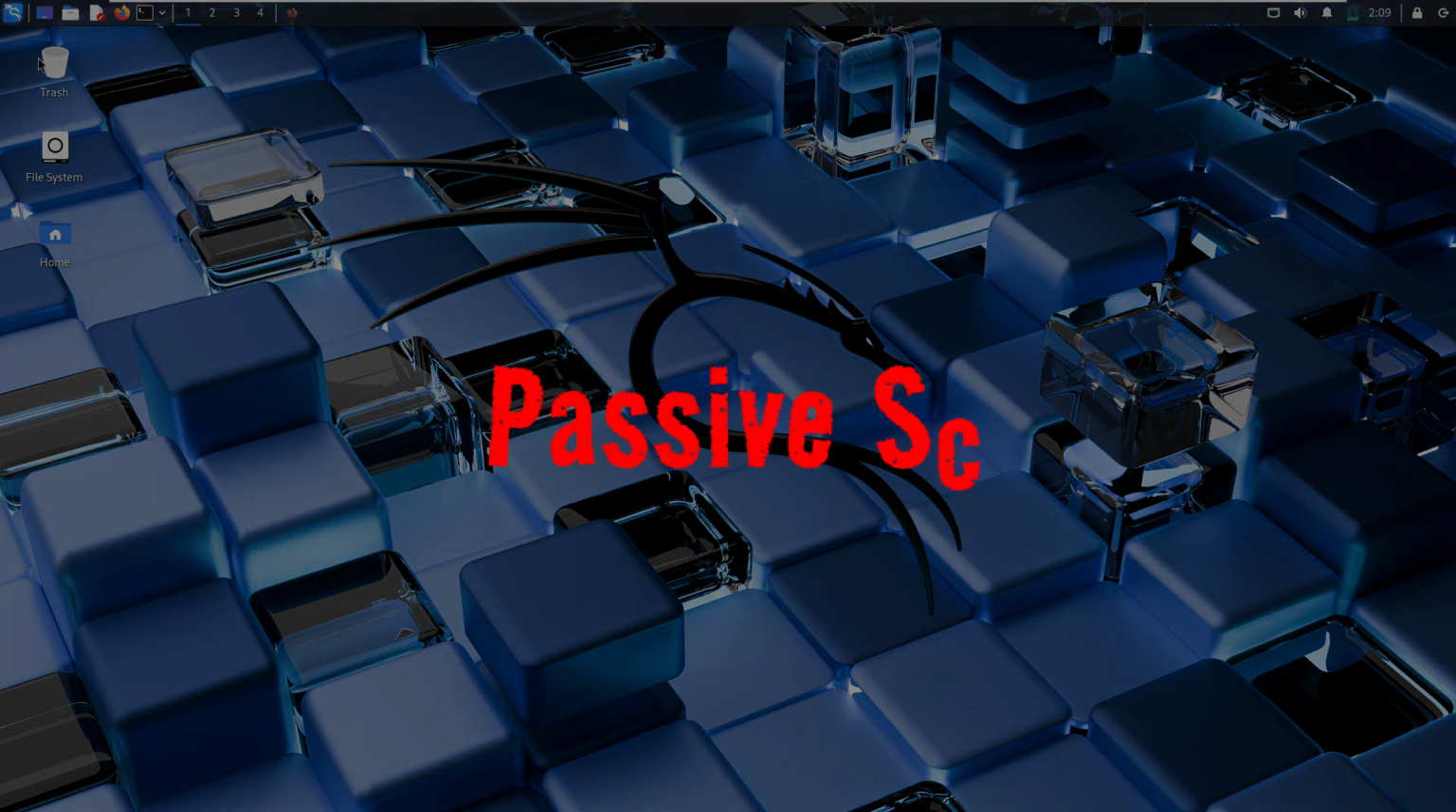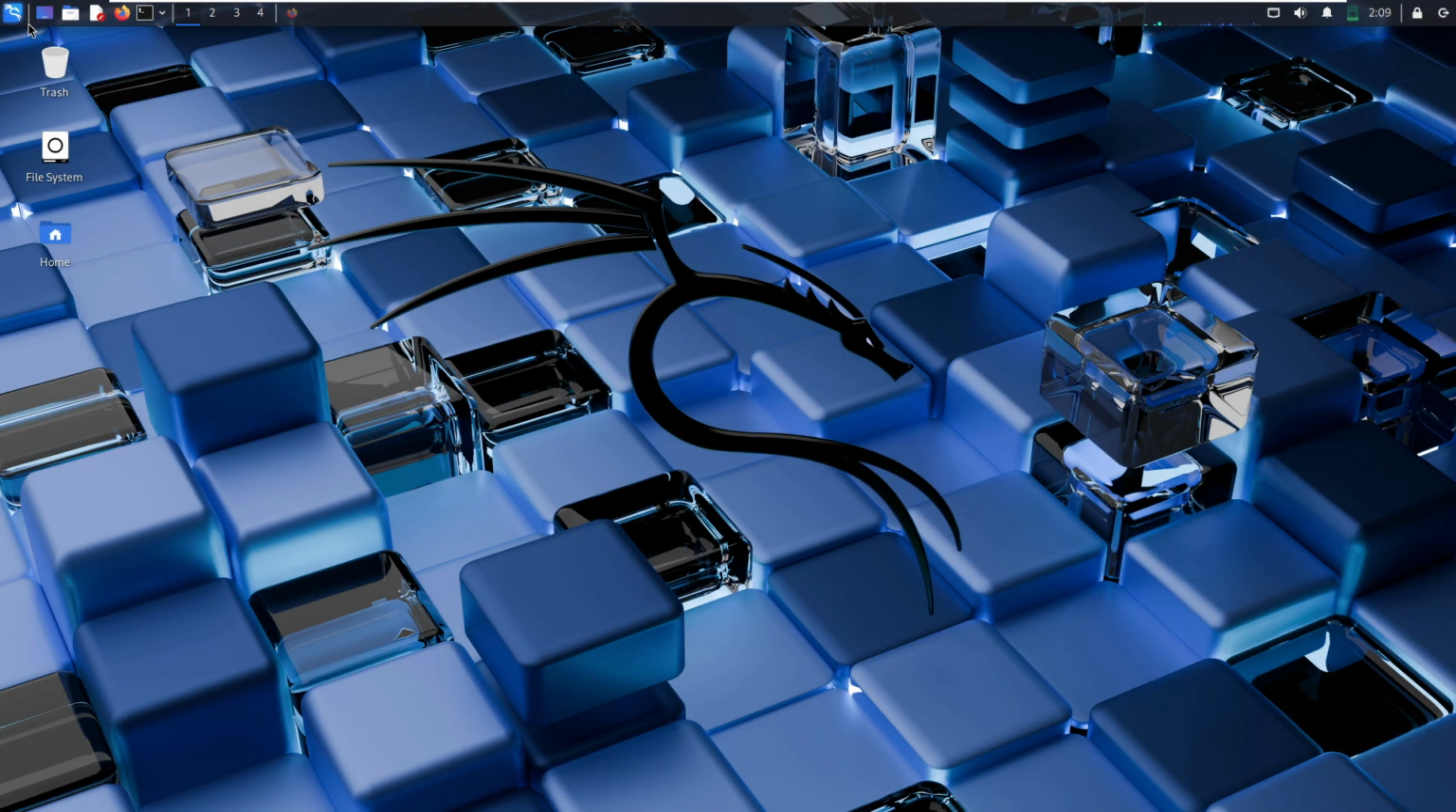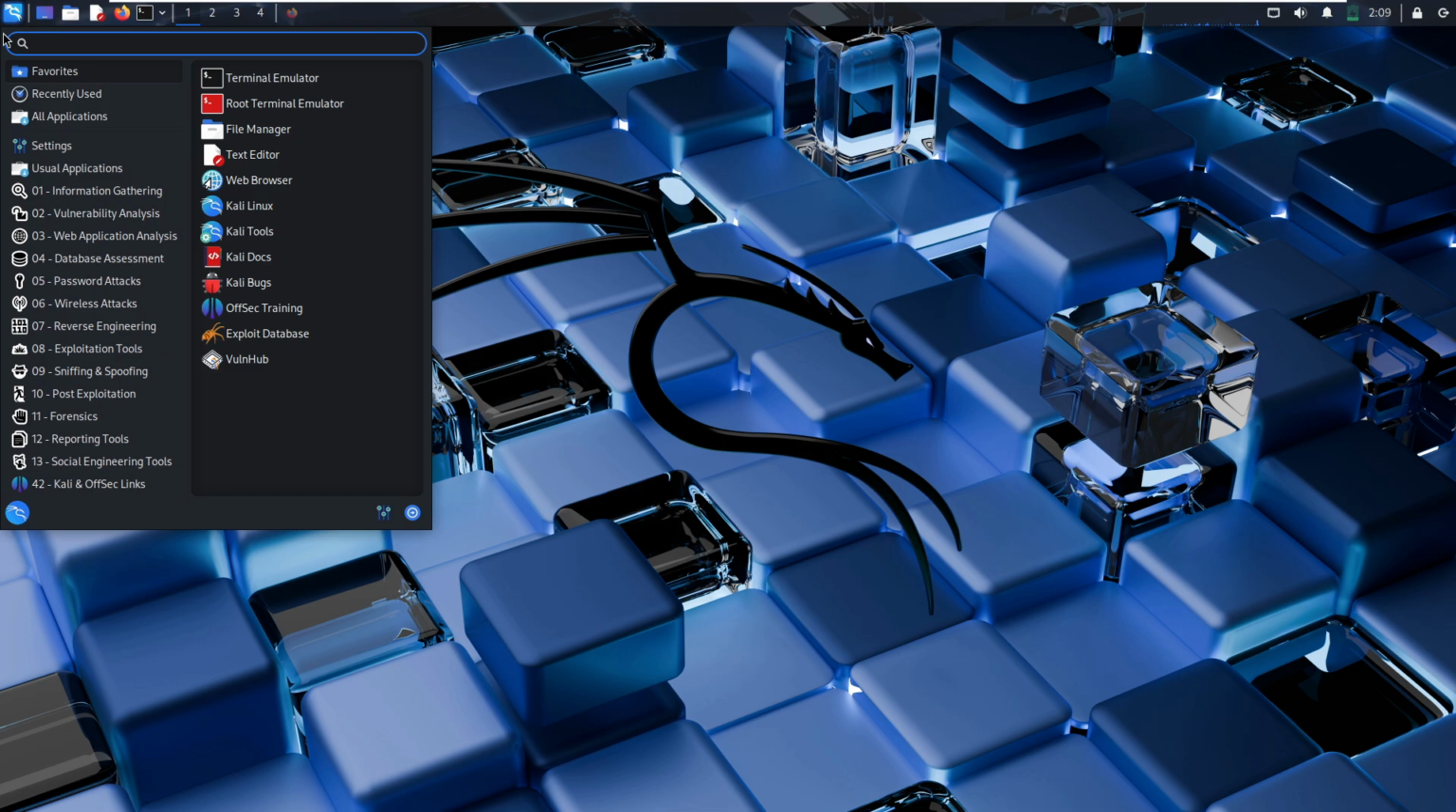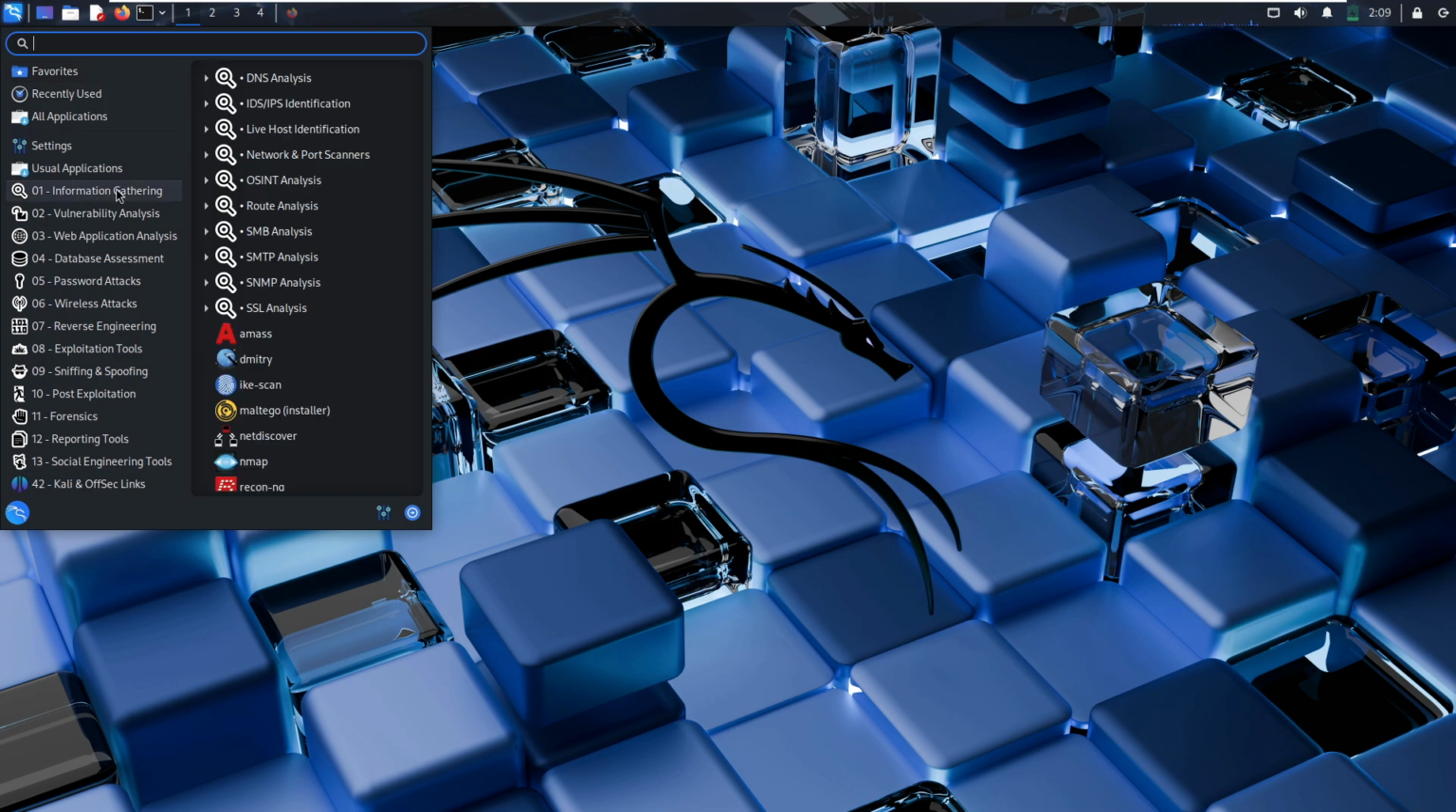Alright, let's start with passive scanning. I'm about to show you one of the most powerful tools I've ever seen for this, so let's dive in. If you look through Kali Linux, you'll find tons of tools for passive information gathering, but the goal here is to keep things simple and effective.